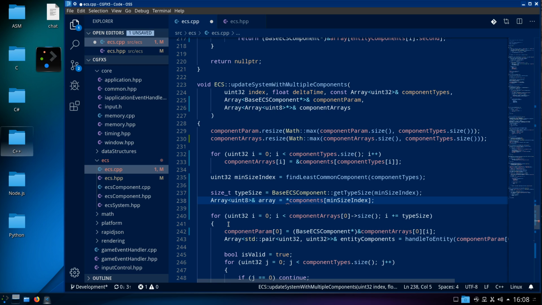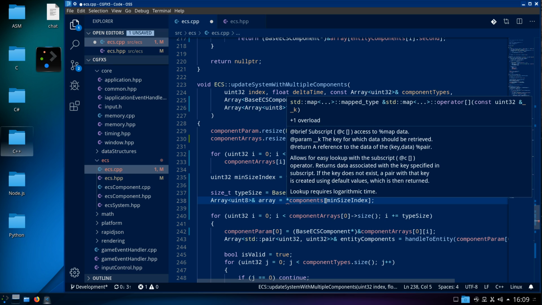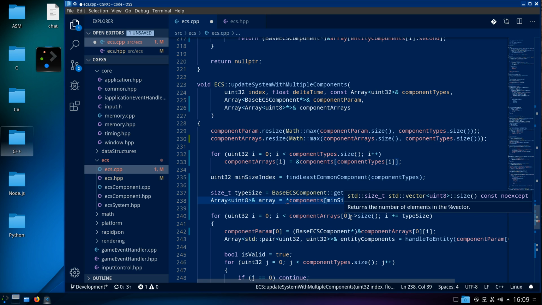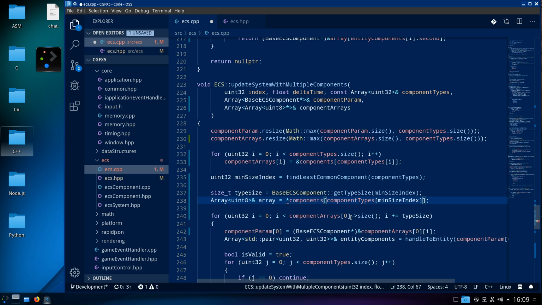I'm using components, and it's going into that array. And it says that a star is wrong. No, it's not. It's component types. That's better. Yeah, that's correct. No, there was no star there. I don't want to put a star there. God knows why.